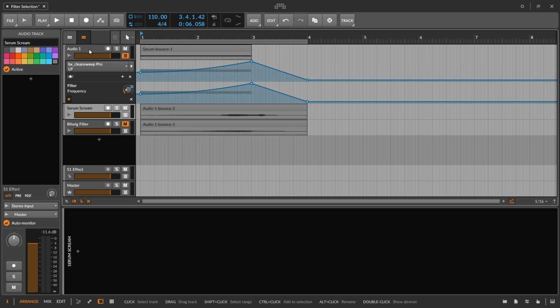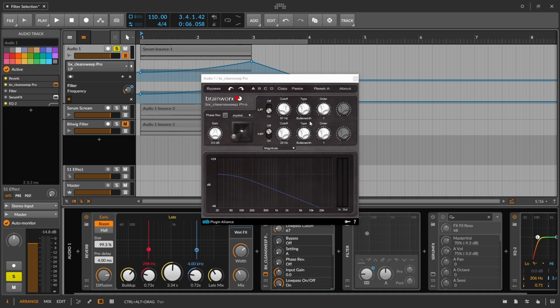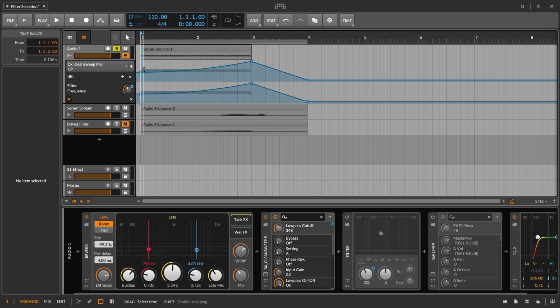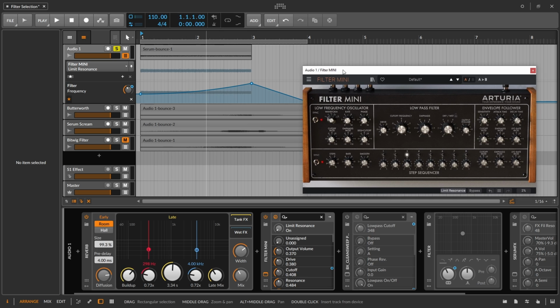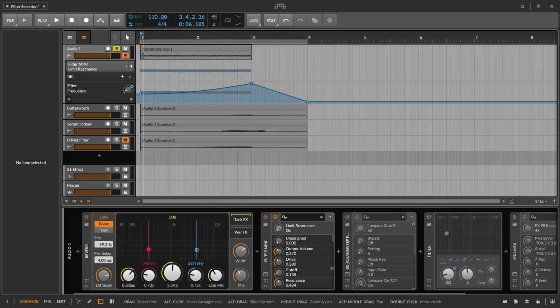And now this time I've set up about as clean as we're going to get. So I have the BX Clean Sweep Pro. I've set it to Butterworth. I haven't even touched the order, and it's just going up and down about as smoothly as you're going to get. So let's take a listen. Cool. So we'll bounce this one, and then we'll maybe just do one more example. And then the final one we'll listen to and compare with is the Filter Mini from Arturia. So let's go ahead and take a listen to this one. So pretty cool. And I'll just bounce this as our last one.